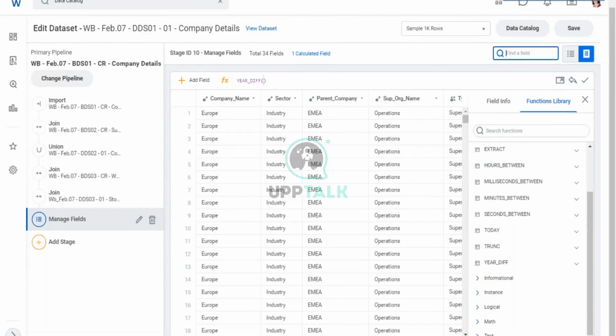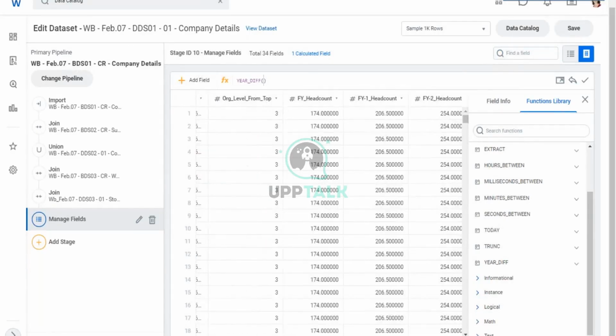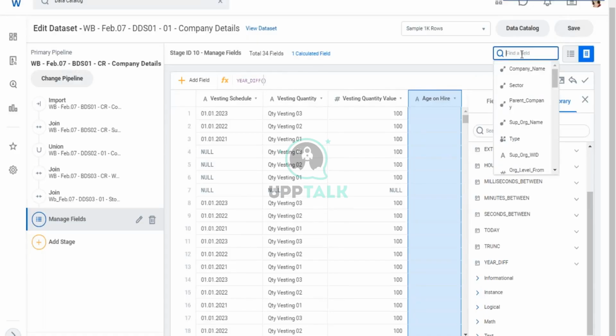Basically, my requirement is to find the age of the employee when the employee was hired. For that I need the difference between the date of birth and the hire date. Here, I need to find the difference between hire date and date of birth. How do I add these fields?